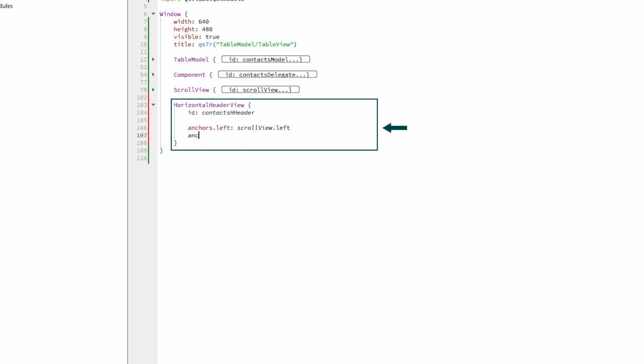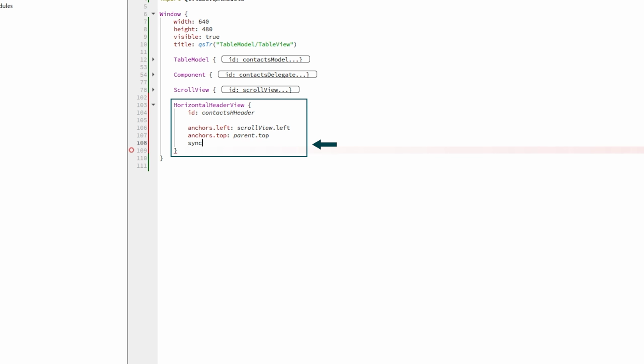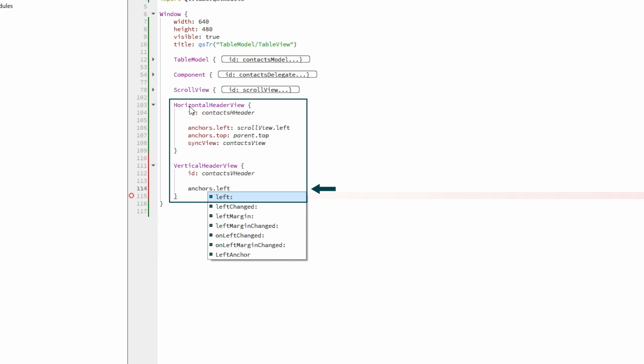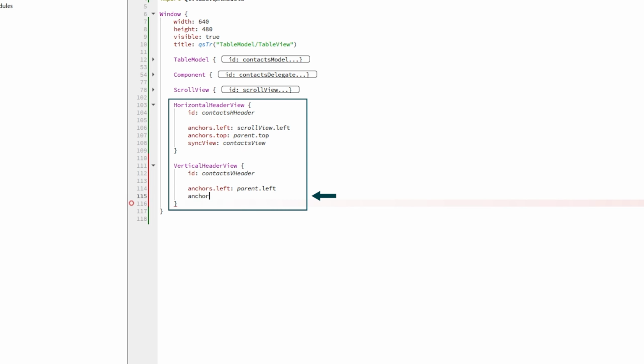Typically, the horizontal header view appears on the top of the table, and the vertical header view appears to the left of the table. So we will create a horizontal and vertical header view anchoring them accordingly. We will also set the sync view property of both components to the ID of the table view. This will synchronize the cell number and size of the headers with the table view.